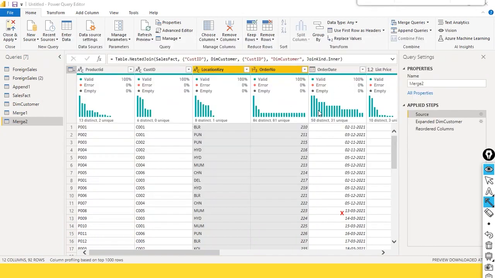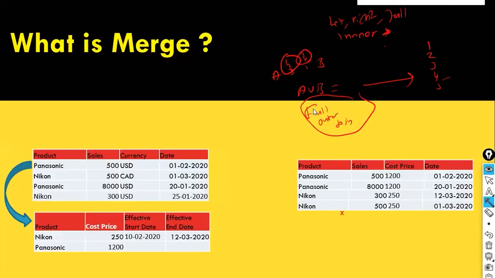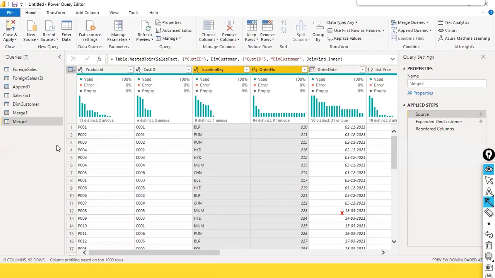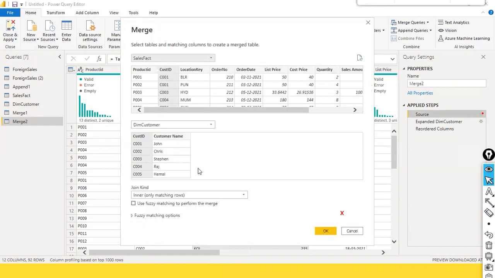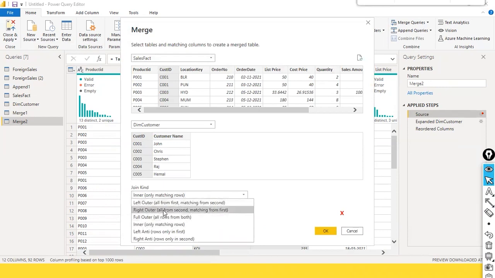So now we discussed all types of joins: left join, right join, full outer join, inner join, left anti-join, right anti-join. That's all. We don't have any other type of join. So let's go and verify this one. Apart from these types of joins, are there any others? You can see it here under join kind. How many types of joins are there in Power BI? Left, right, full outer, inner, right anti-join, left anti-join. That's it. We don't see anything else beyond this, right?